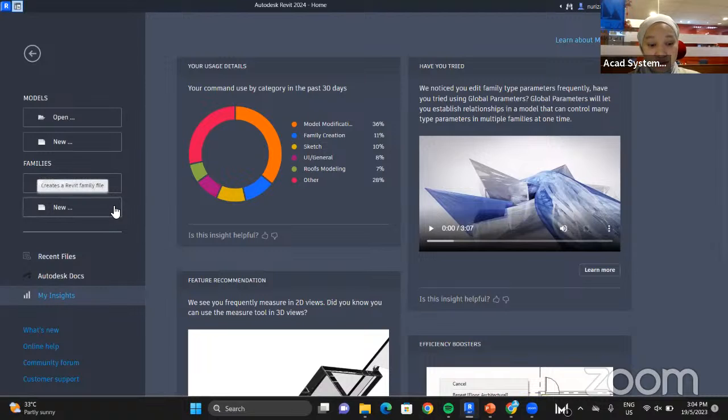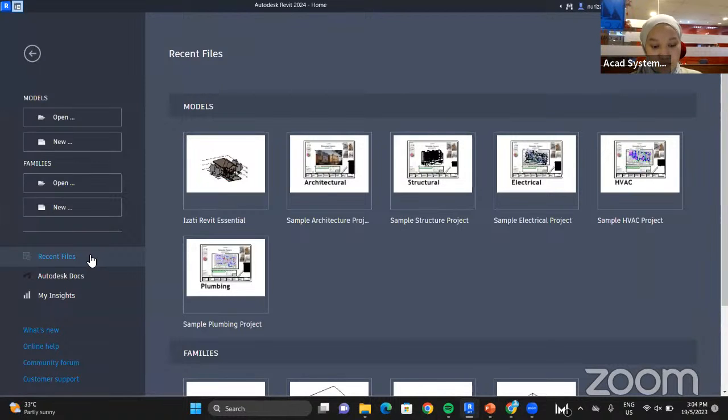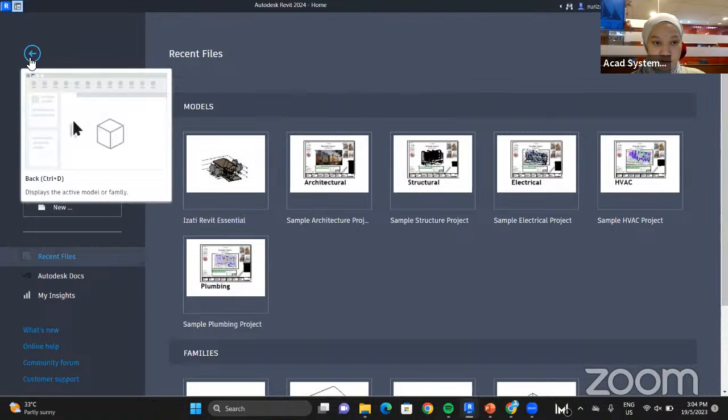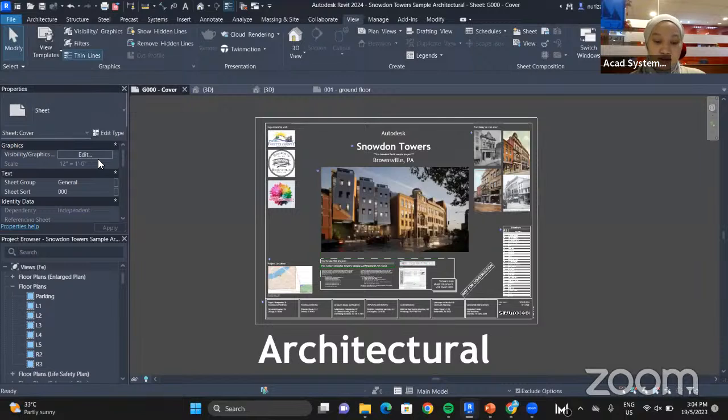The next feature is the most obvious one, which is the dark theme. Let me show you the interface of Revit. When it comes to the dark theme, everything is dark: the ribbon is dark, the panel as well. However, in Revit 2024, the canvas can be set separately from the rest of the user interface.